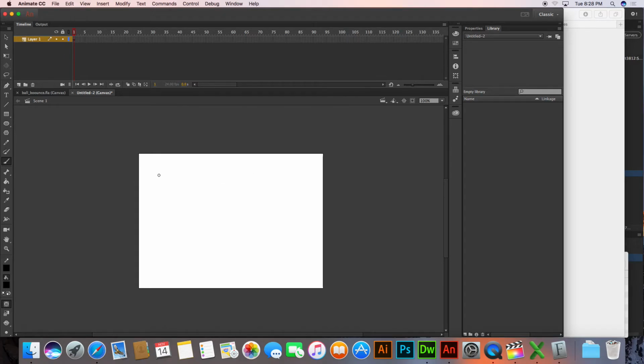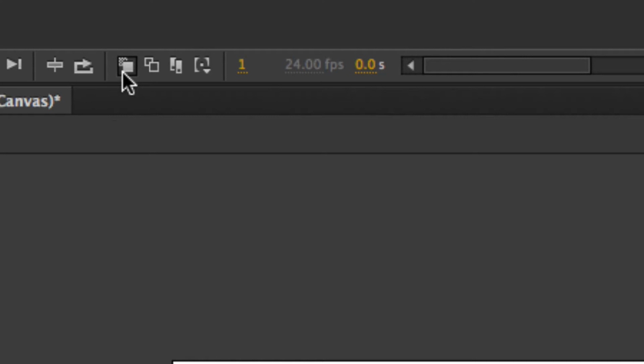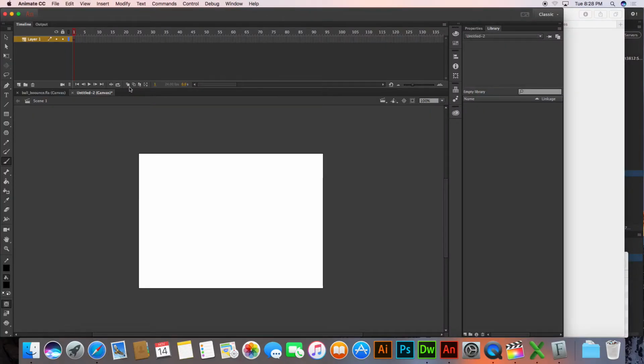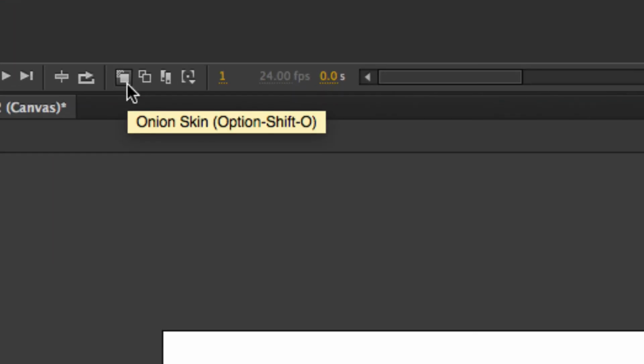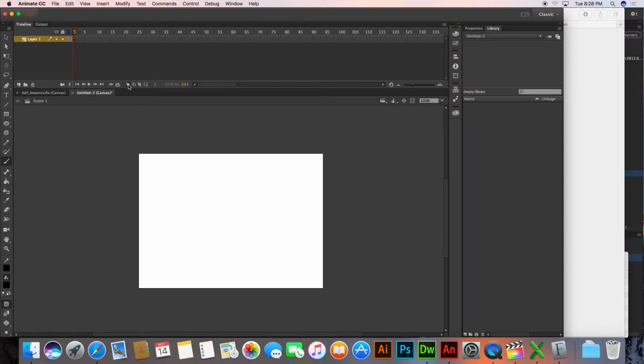So I have something called onion skinning. I could turn that on. So there's a little switch here. There, for all it says onion skin. Click that on. And that allows me to see what I've drawn before.